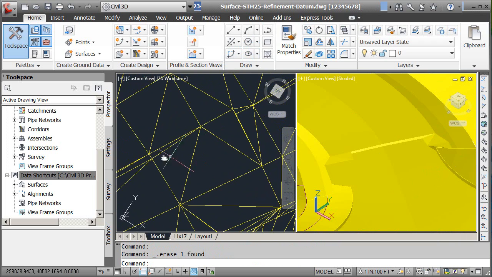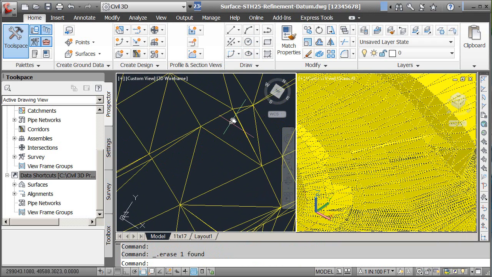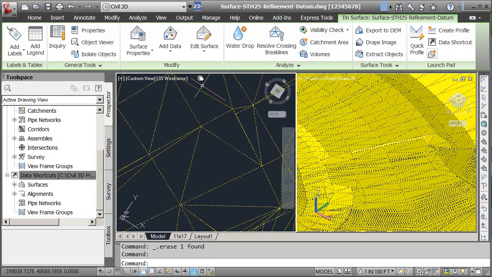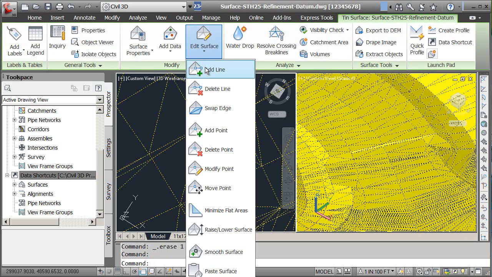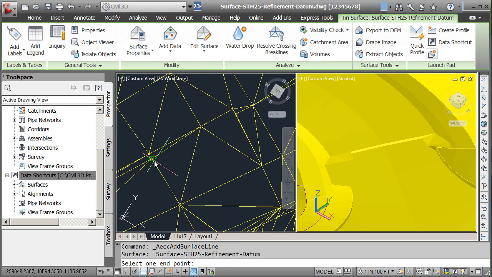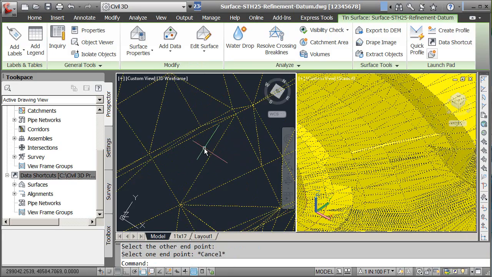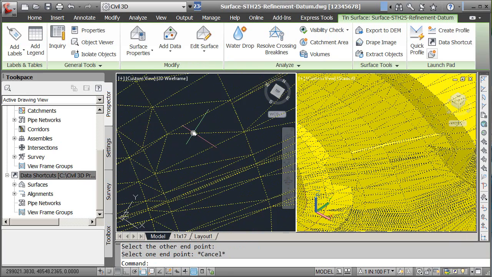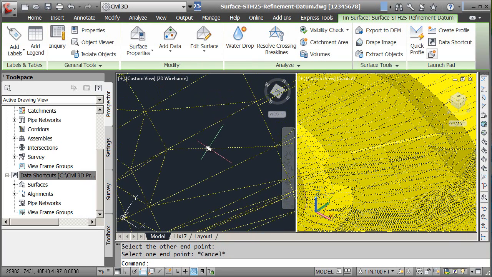I'm going to zoom in. Looks like this point here and this point here represents the low part of the area where my assembly has changed. So what I'm going to do is select the surface. I'll open the Edit Surface menu and I'll choose Add Line, and I'd like to add my own triangulation line from the endpoint here to the endpoint here. And I can see in the right side view that is perfect, and that's exactly what I wanted. Let me pan this over, and I'm going to take care of the same thing on the left side here.